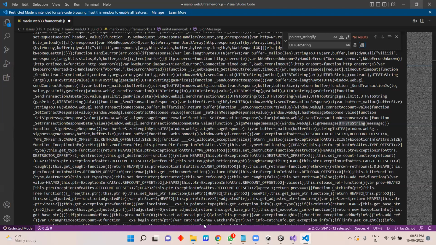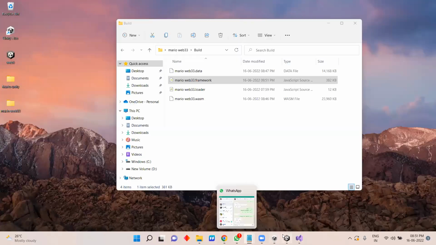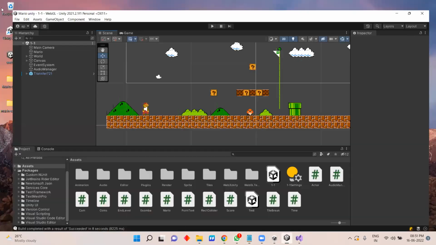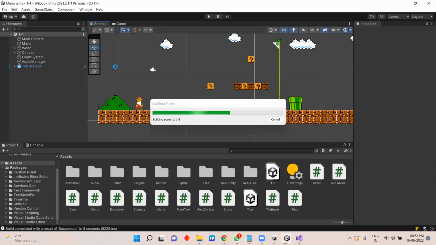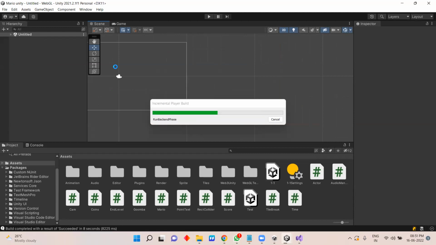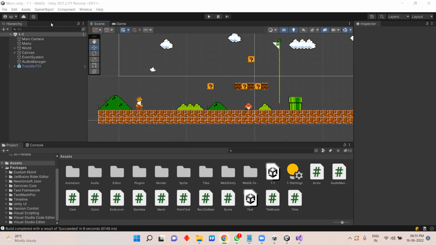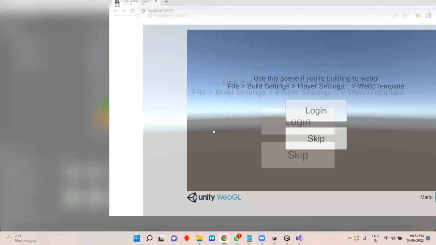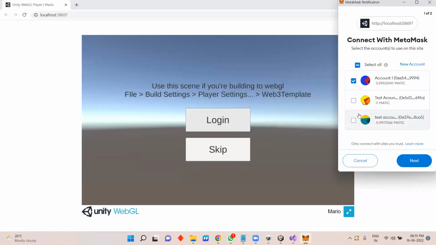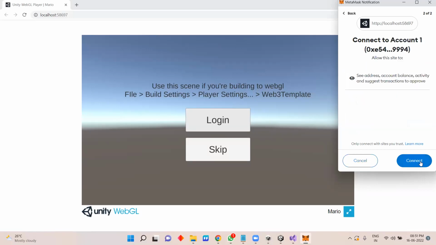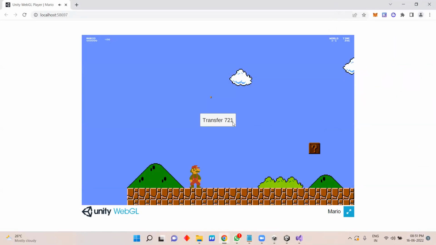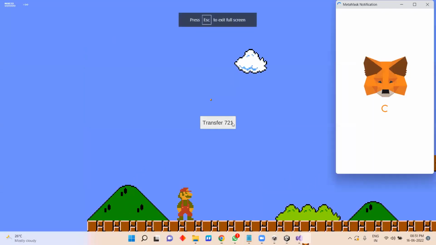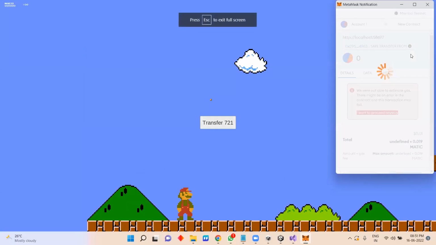Save the file, go back to Unity, and click on build and run. The changes you made won't change; it will just reboot the game once. Yeah, the build is complete, and here's the build. Click on login. It's the same account again, Mumbai testnet. Connect. Once you're in the game, now you can see MetaMask is working.